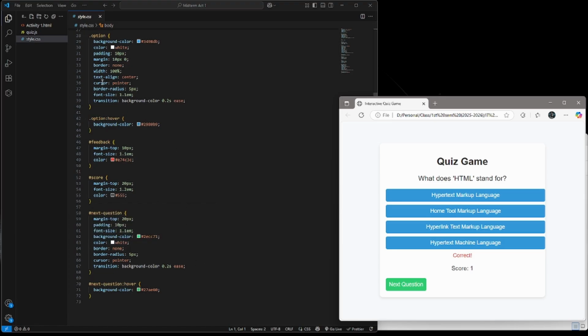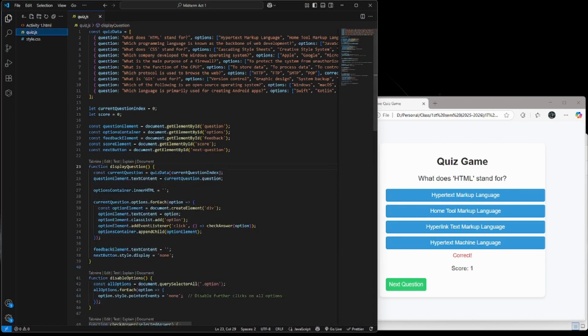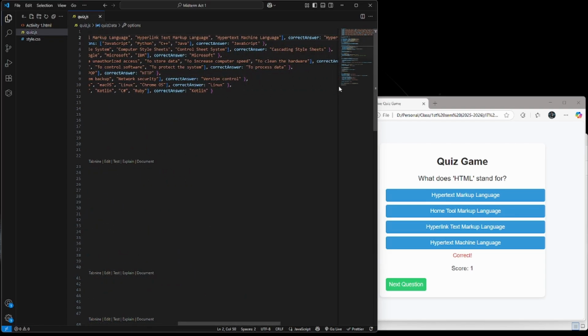Overall, the CSS makes everything visually appealing and organized. Now for the fun part, my JavaScript. This is called quiz.js. This is the heart of the quiz. Here is a list of questions stored in an array called quiz data. Each question is an object, as you can see. It contains a question, the options, and the correct answer, as you can see here.